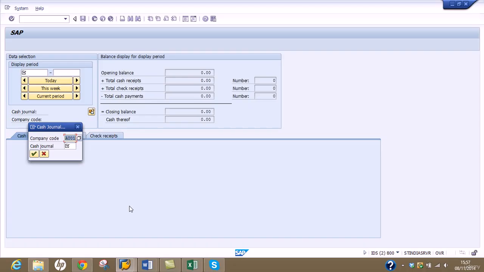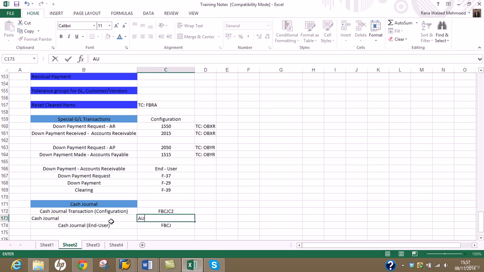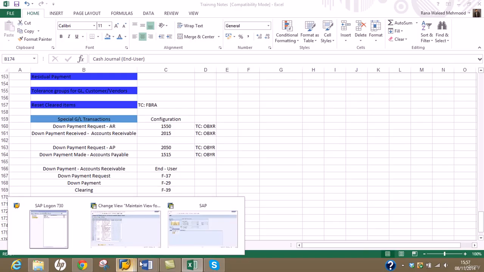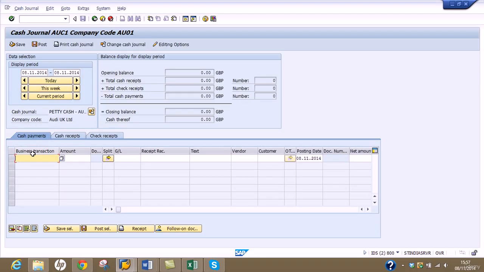What is our cash journal? 1010. Oh, sorry, AUC. Our cash journal is, no, it was AUC1. So enter here AUC1. Continue. So now this screen will open.